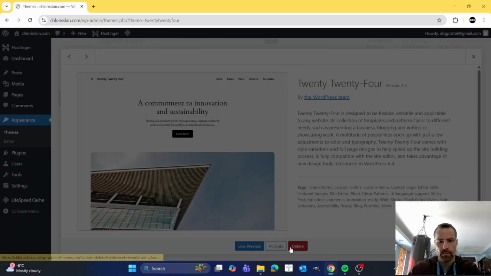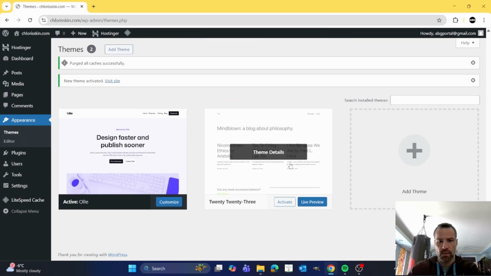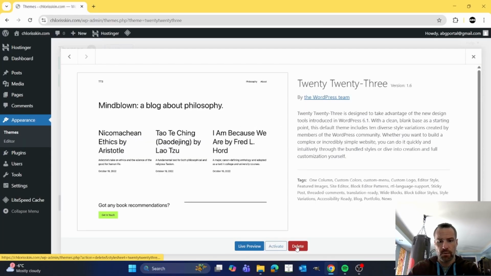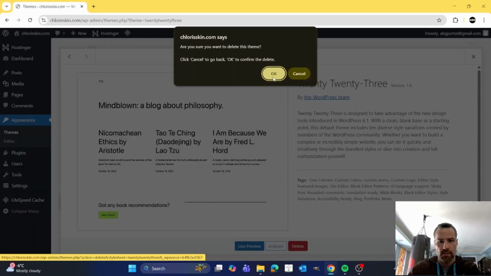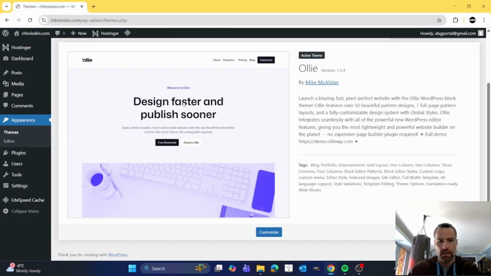Boom, boom. Delete our other themes. You want to keep your installs as clean as possible, and having unnecessary plugins, unnecessary themes, not ideal. So there we go. We've got Ollie installed.